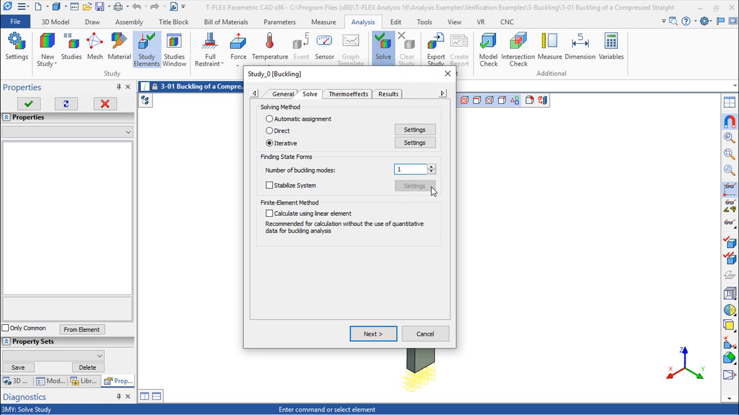And besides this, we can stabilize the system or not in case of need. And we can use also this setting here to activate the calculate using linear elements. And as the explanation appears here, it is recommended for calculations without the use of quantitative data for buckling. So it is an option of the user.